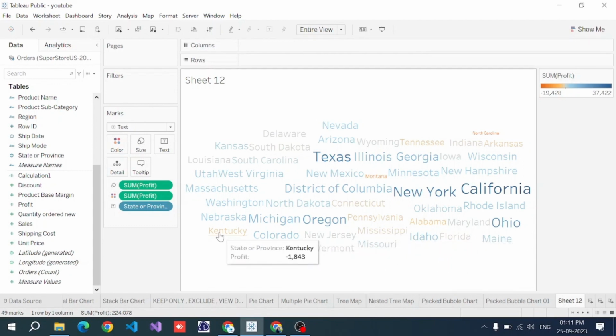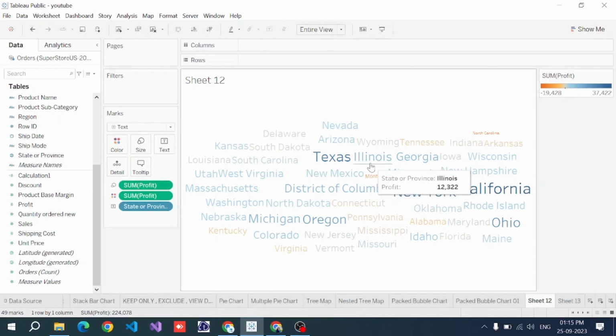Okay, see, this is Virginia and the profit is minus 1,749. Pennsylvania, the profit is minus 1,096. Montana, the profit is minus 13,759. Okay. And the states which are in blue color, those are having profit more than 0. And the states which are in orange color, those are having negative profit. Okay. So this is the word map.